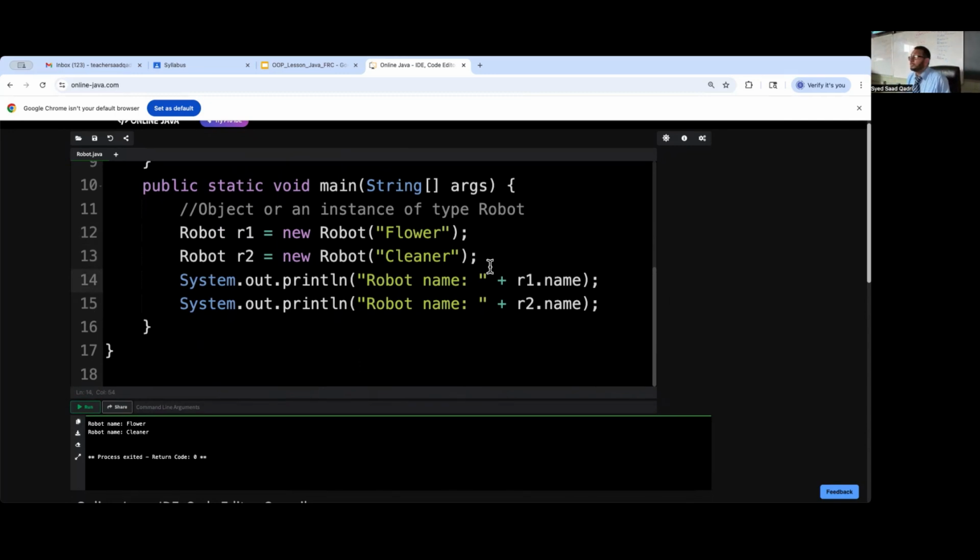Abdurrahman, do you have errors? Yes. Oh, you didn't do the parameter part. Pull up to line 4. Inside the parentheses, write string. String name. Okay.